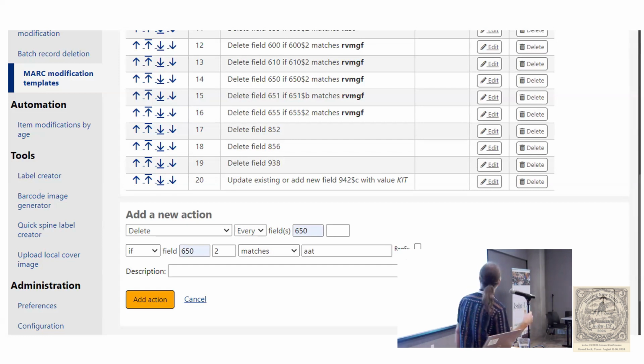So we have our template. So if we wanted to add a new action, we would use this. Again, when we do our little live exercise, I'll show you the different drop-down menus, what they do, and then you just click add action, and then you can use the change order to arrange it as you like within the template.